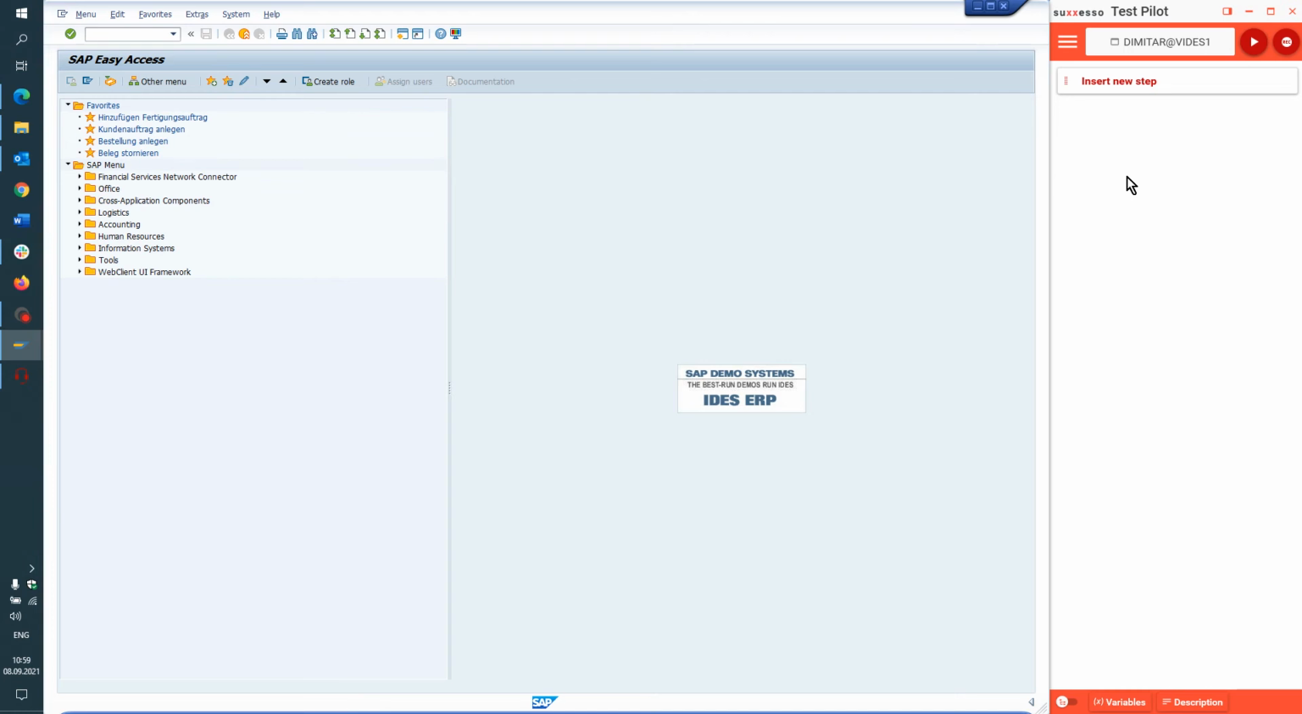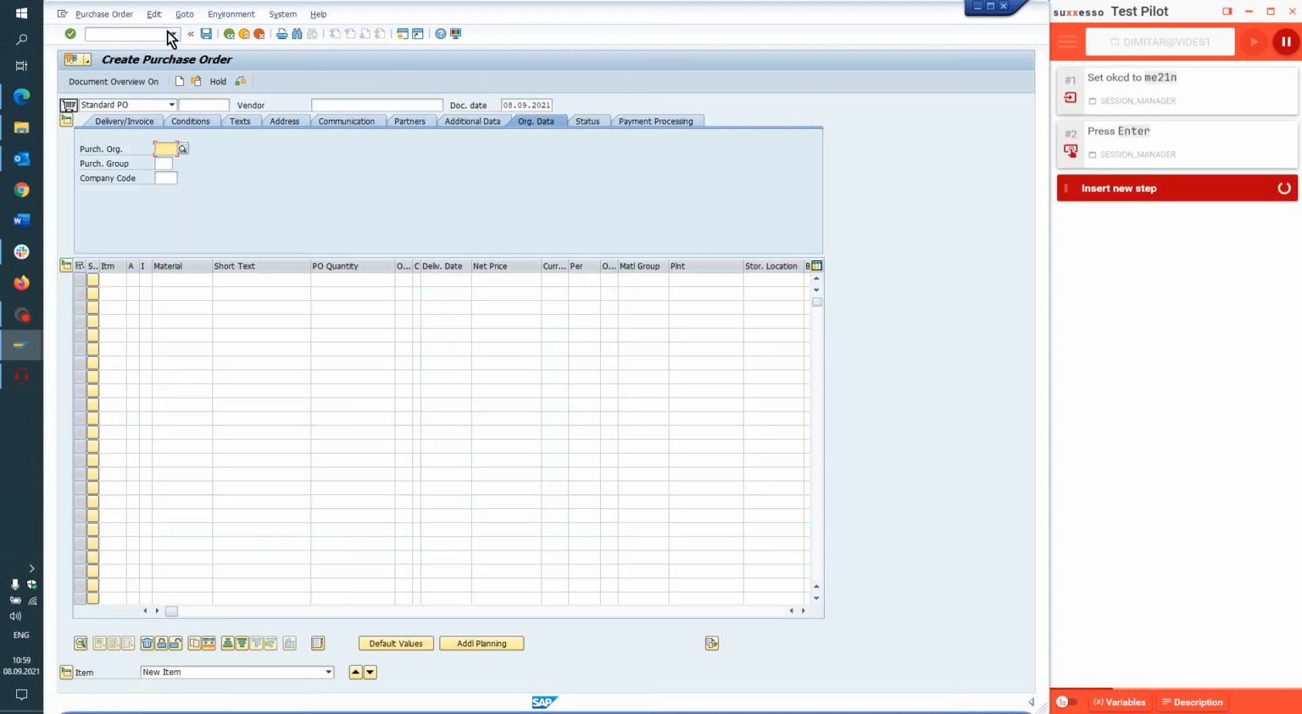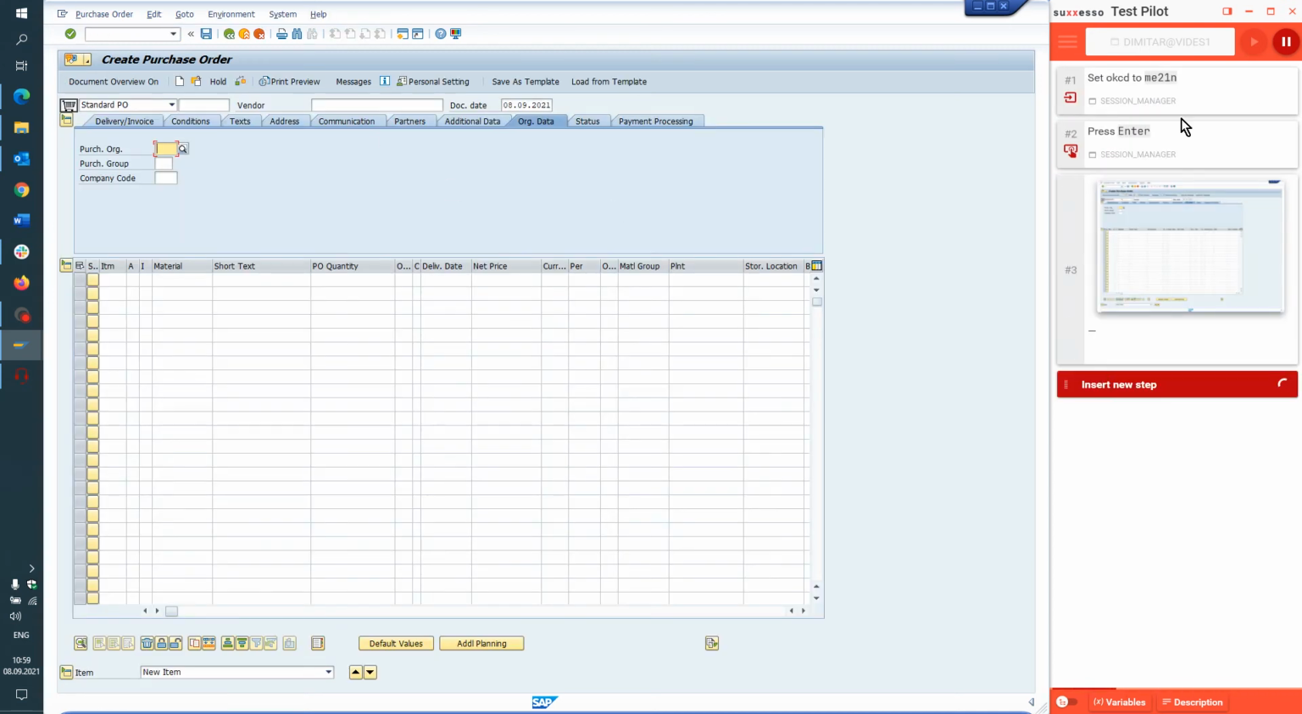In order to start the test case, we must put Suxxesso Test Pilot in recording mode. For this demonstration, we will use transaction ME21N. As you can see, Test Pilot is recording all the steps that we have taken in SAP. This transaction is for the creation of purchase orders.